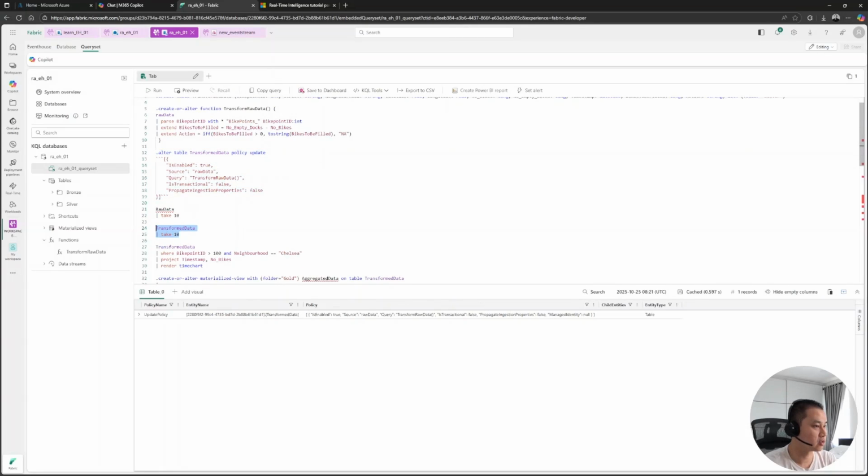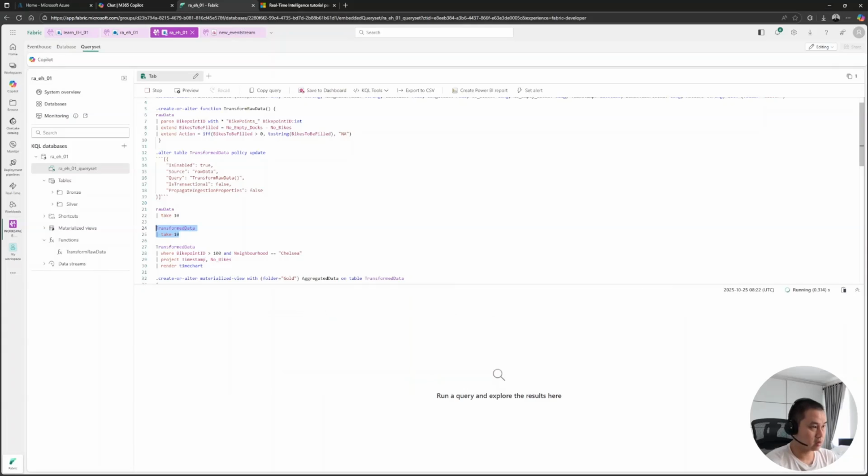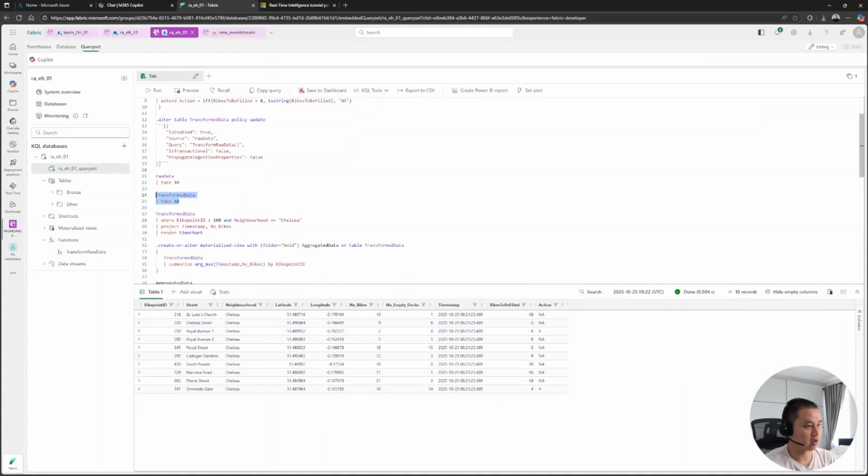I can now do this query if I want to. If I want just to show random 10 records from the table raw data, just run that one. And similarly, you can do the same here. Yeah, you can have now the data.